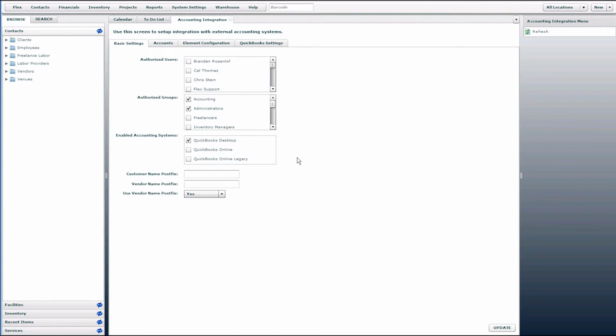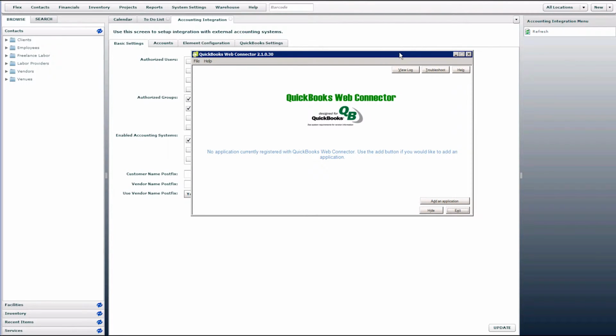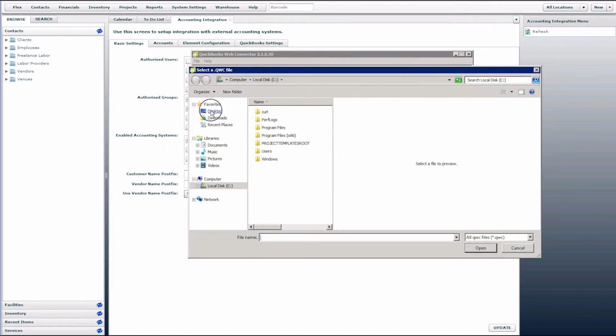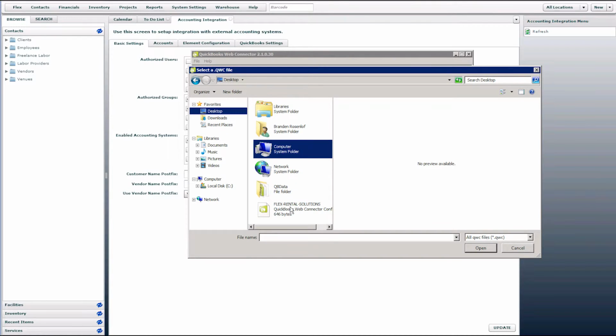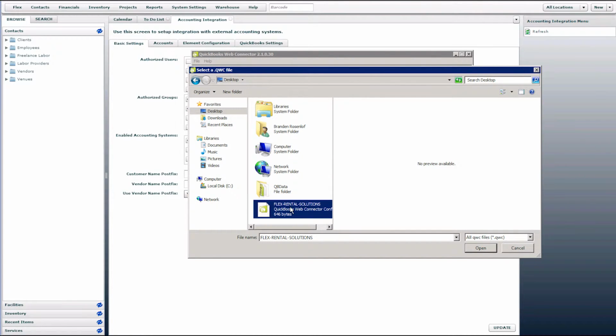After you have saved the Flex Web Connector file, open the QuickBooks Web Connector that you downloaded and installed from the Intuit website. Click Add an Application, then find the Flex Web Connector file that you downloaded from Flex.